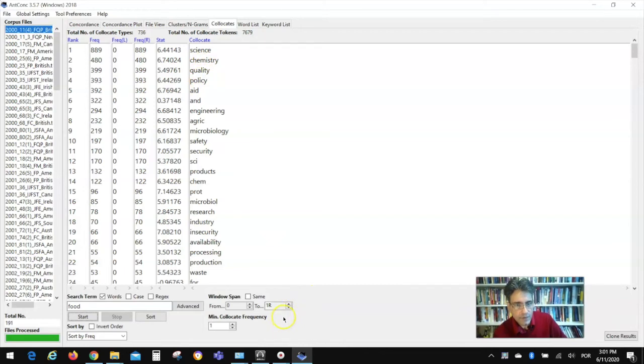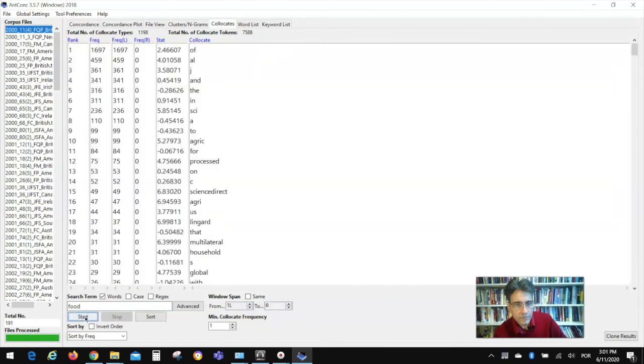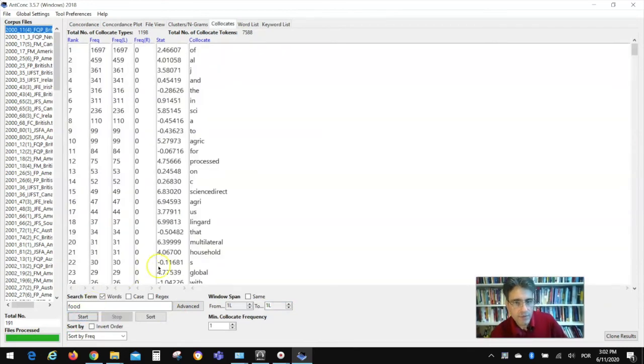And if I wanted to change that to see what comes to the left and nothing to the right, I would see a lot of different things: in food, of food, but also processed food, household food, global food, and so on. Now, if I go back to the nouns or the words that immediately followed.